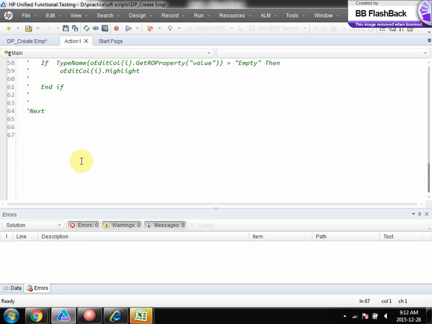In this case, first you define your browser object in the description, in descriptive programming. Set oBrowser equals Description.Create. Then oBrowser("class").value equals "Browser". That's defining it. This time I'm defining only the browser object, without giving any name or anything, so that it will match all the browsers. It could be Internet Explorer, Google Chrome, or any other browser.